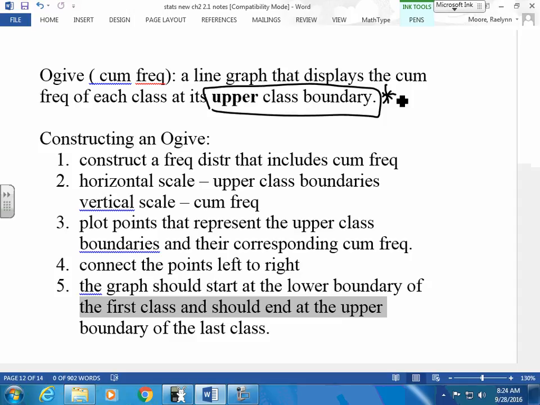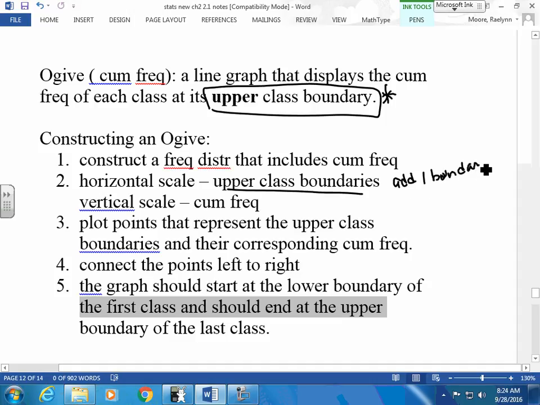We constructed your horizontal axis with the upper class boundary, and we're going to have to add one more boundary to the left, because again, your graph needs to start somewhere. If this is my first upper class boundary, what is my 34.5? If I start here, where did this come from? I have to bring this down and give this the beginning part of this boundary, which was 25.5. This is the only thing I have to add so that it has a place to start.